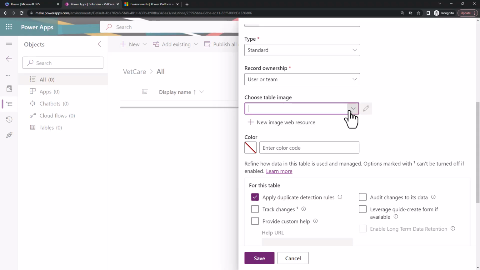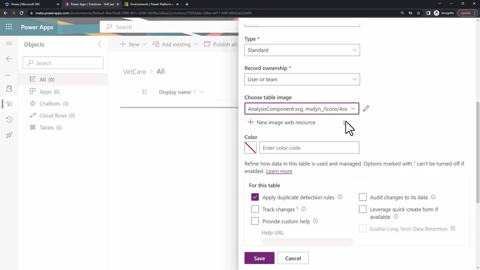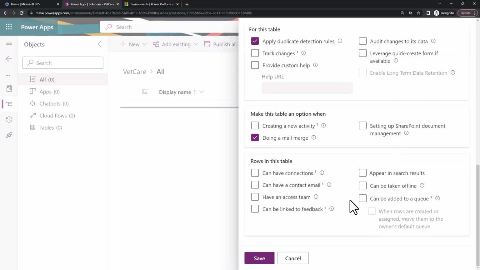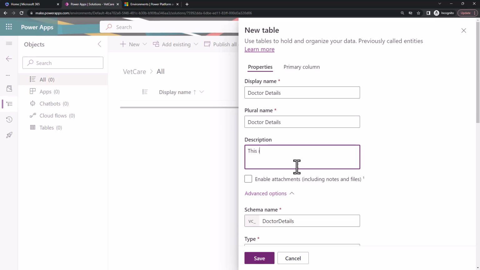And if you want to create any image out of the box, you can always just say one image, probably an analytical component. It will come right here. We will see in a minute. Okay. And leave all the other properties as default. These are all advanced elements we are not going to cover because it will take forever. Okay. This is to list all the doctors in my vet care.